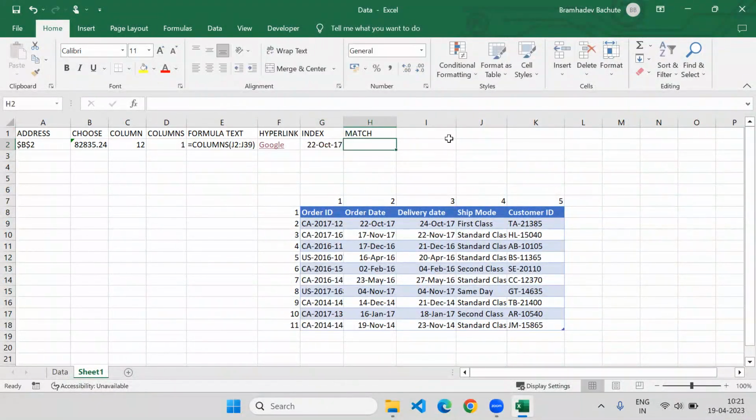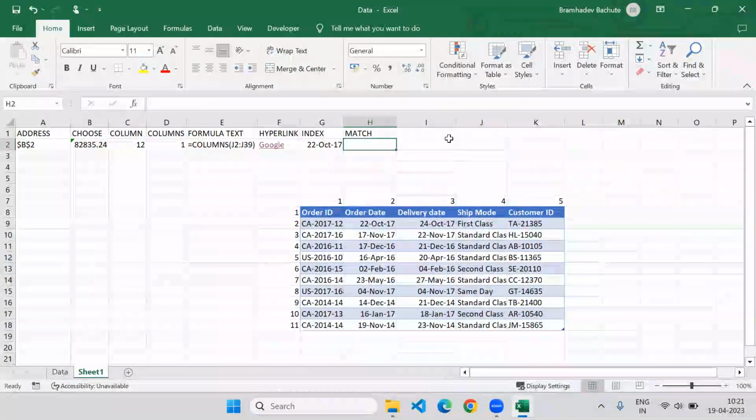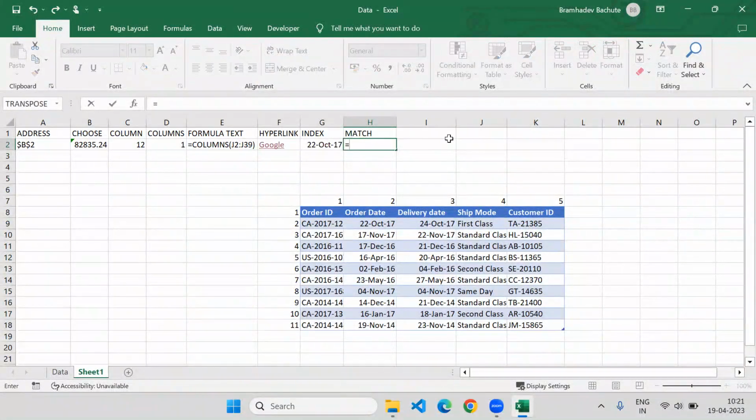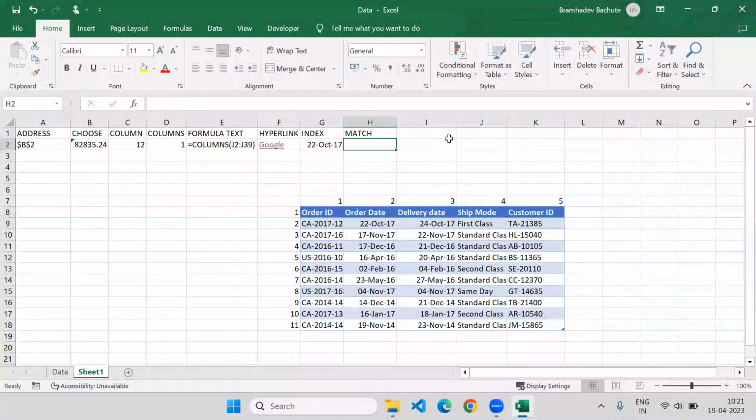The next formula is match. Match always returns a row number or column number from the selected range. So how it is going to match is basically a lookup function. We are looking up the specific value's index from the selected array or selected range. So how to use match? You have to start with match. First, it will ask you what to find, I mean, the lookup value.